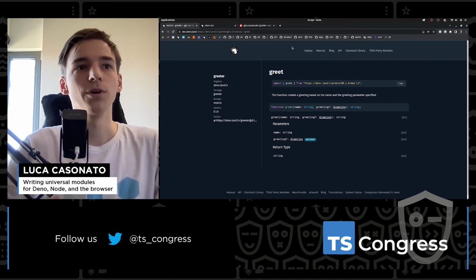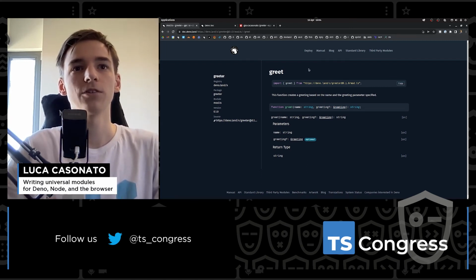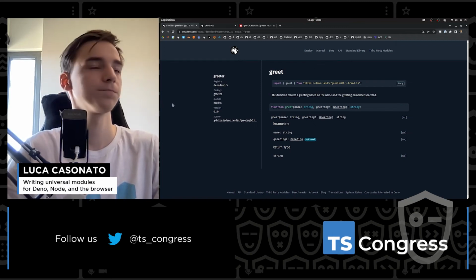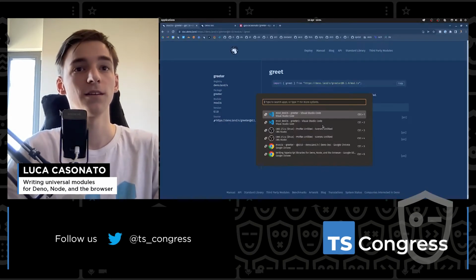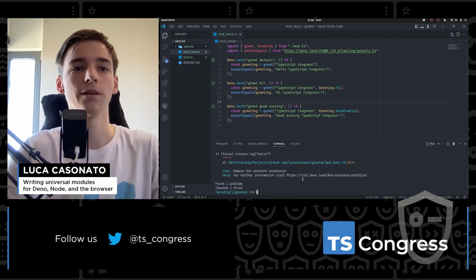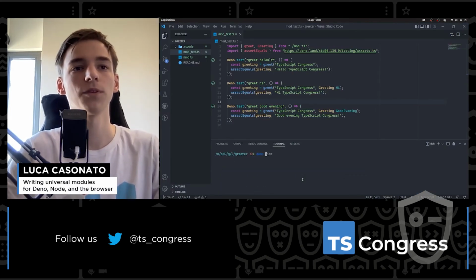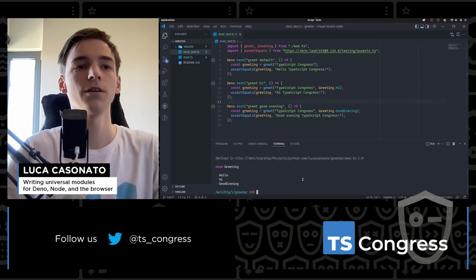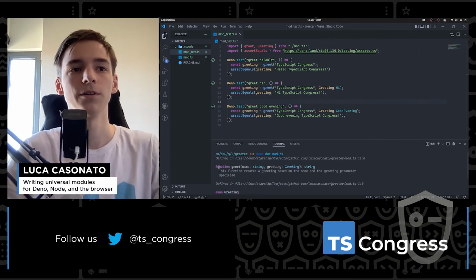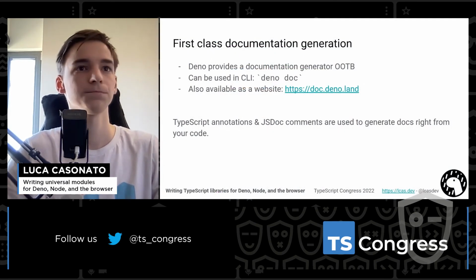And yeah, you can do this for not just TypeScript code, but actually any JavaScript or TypeScript code which is available at a URL. And this is also not just usable in the browser, but it's also available on the CLI. So you can type deno doc with a file, and it will generate documentation.